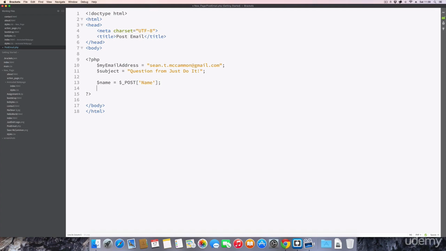So the next thing I'm going to do is email. Same again, and then this is equal to $_POST, and then again it's email, semicolon, and then the next one is going to be message. We tab that in, sorry, and then that's equal to again $_POST, and then, you guessed it again, message.